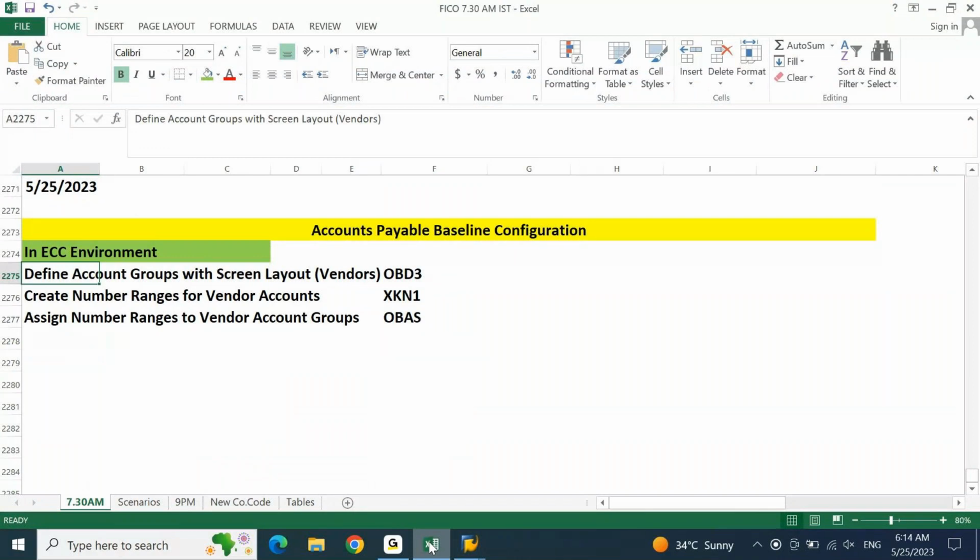Okay. Now what I am going to do, I am going to use the IMG path only since we are already there to create this account group. But before we create this account group, I am going to take only one account group as an example. I'll create an account group called local vendors. This local vendor will be our account group requirement. And the number range for the local group, we will see according to the availability of the numbers. So let's assume that you are going to create an account group called local vendors.